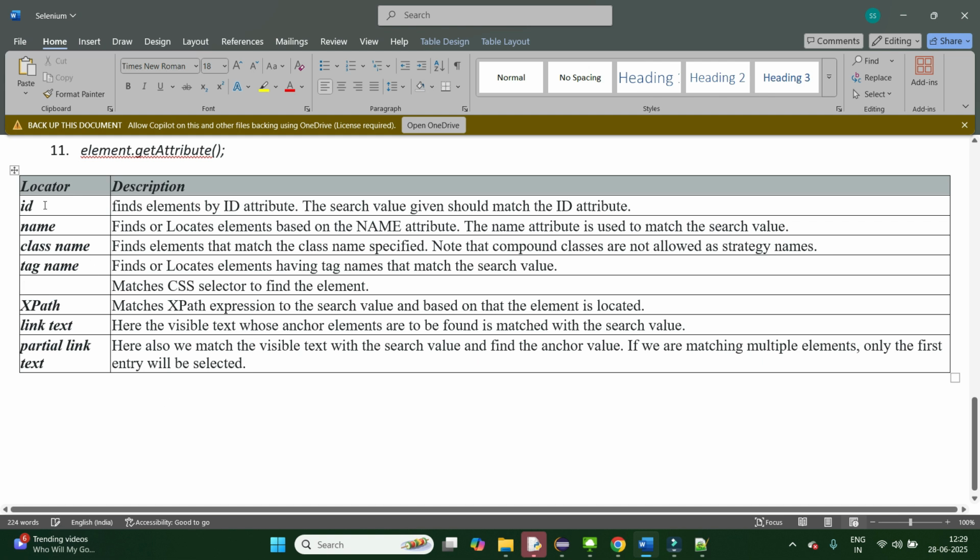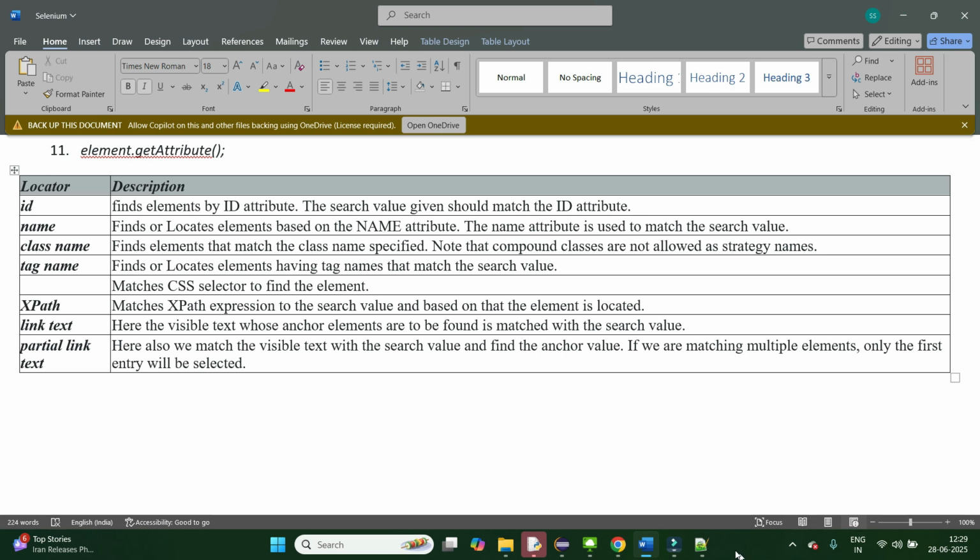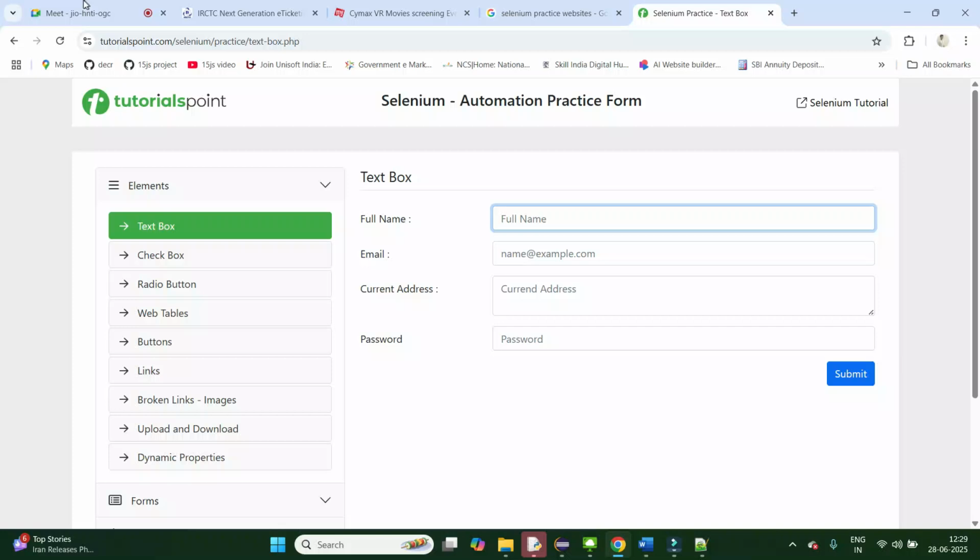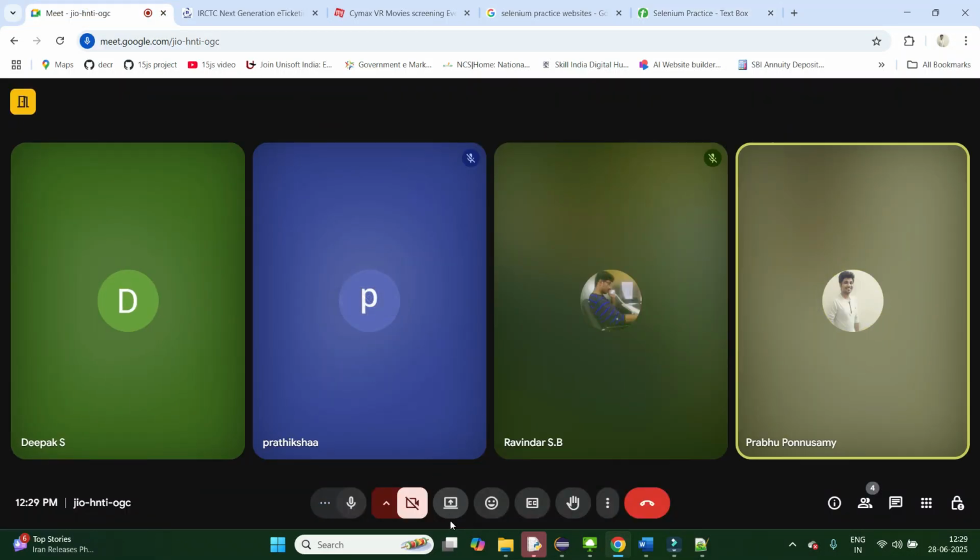So what is an ID? So out of these 7 locators, okay, sorry. Sir, your screen is not getting shared, sir.